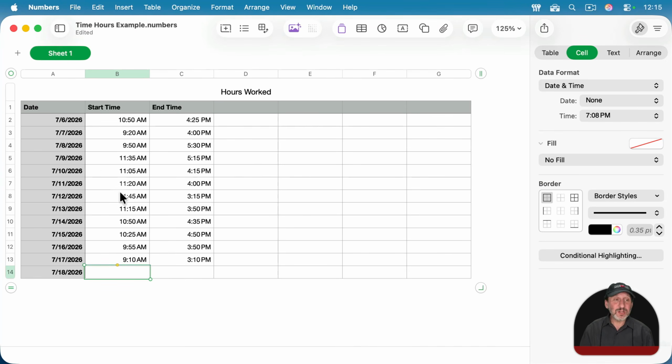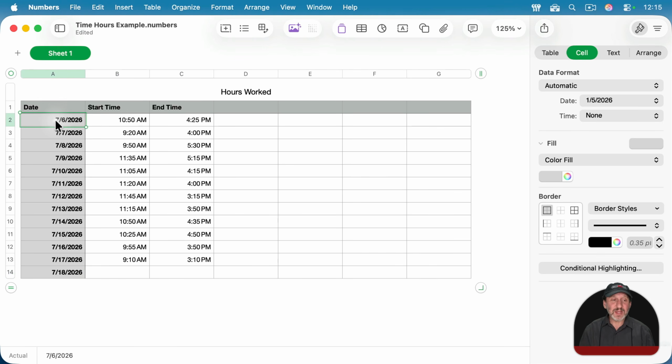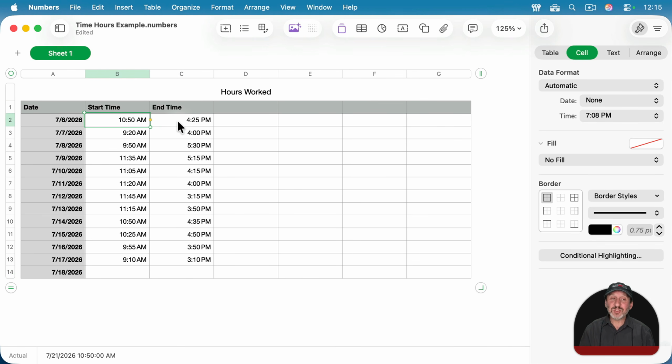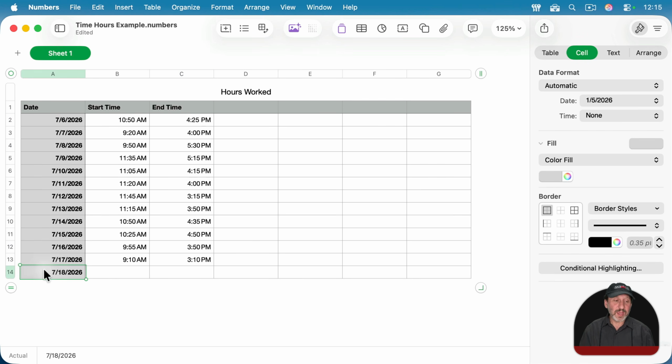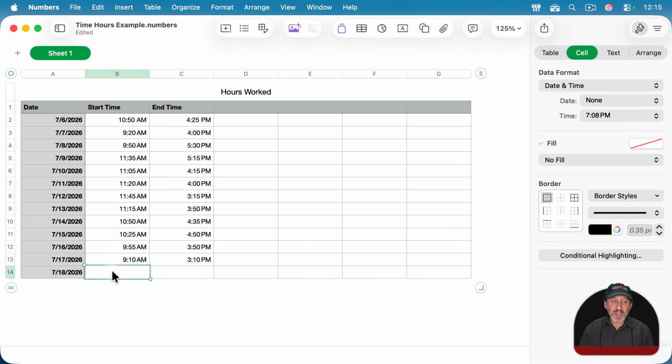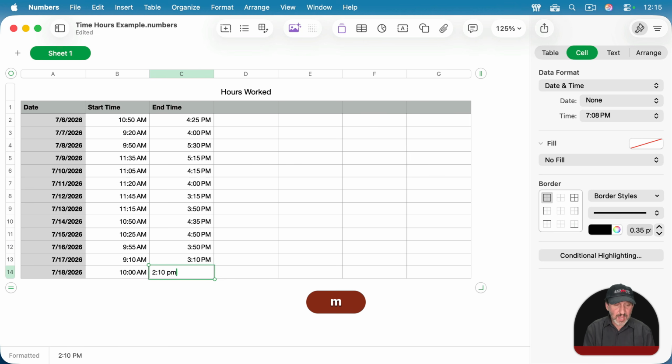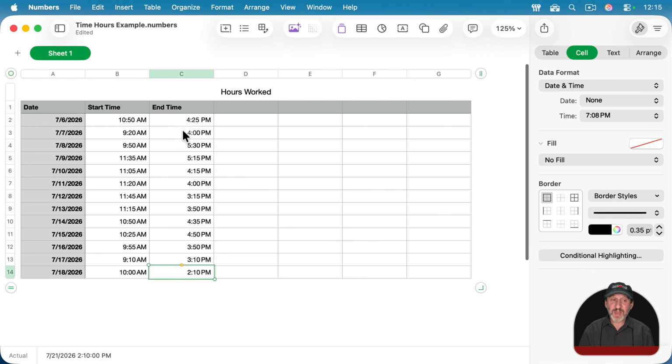But let's start by taking a look at a spreadsheet that could serve as an example. So here we've got dates in the first column. We have a start time and end time. So like the last one here, you've got the date and you may record, say, the start time as 10 a.m. and then maybe the end time as 2:10 p.m., like that. So you've got these three values here and you want to compute the duration for each one.